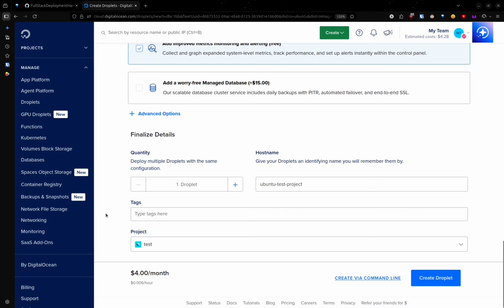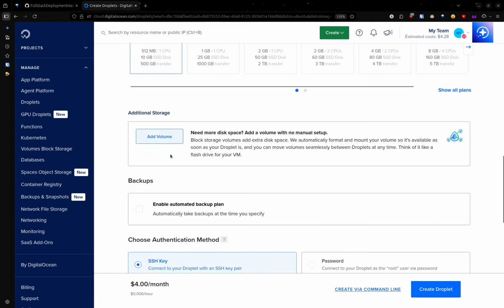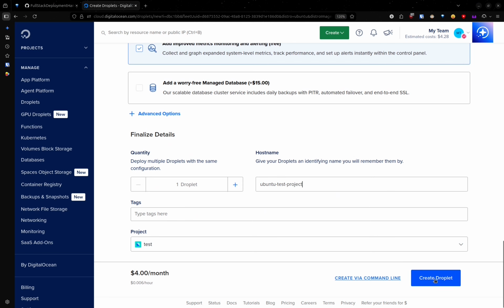If you have multiple droplets, using tags will help you filter them quickly. After that, we should assign this to the test project that we created. So everything is okay. Now click on create droplet.